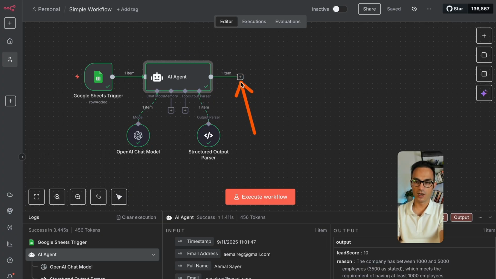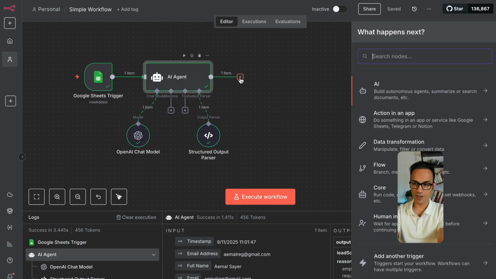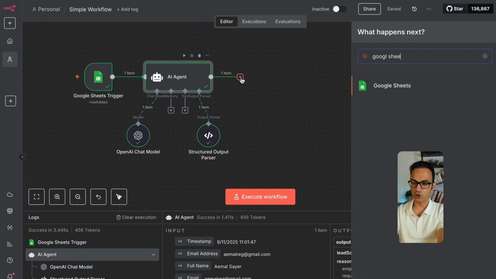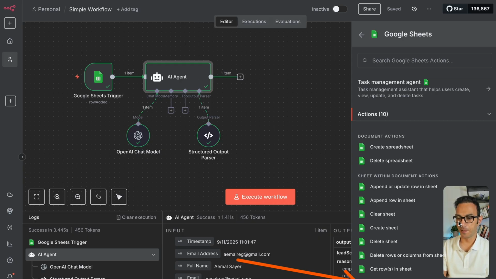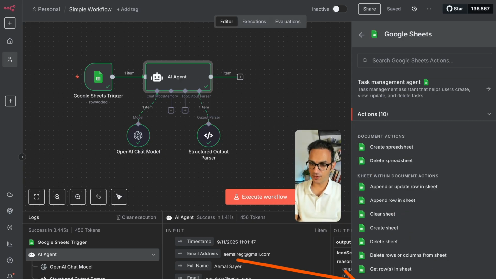You see here the plus button on that one item. It means whatever comes from this one node is going to be executed down the road as many times as you see a number in here. I'm going to click on this plus sign and I will add Google Sheets. And this time there's another feature called update row in sheet. The reason is because now we have a value, the score and the reason behind that, and we want to save it there.